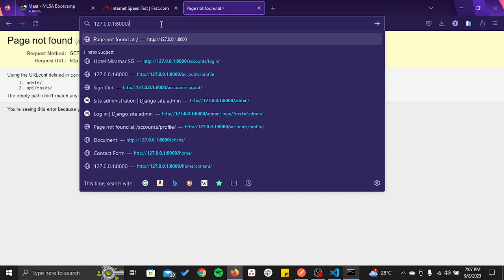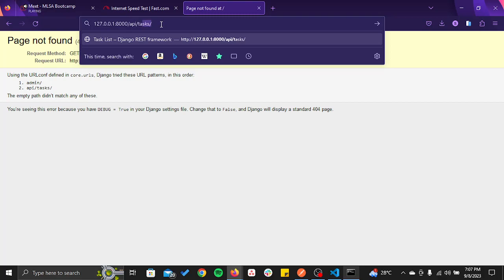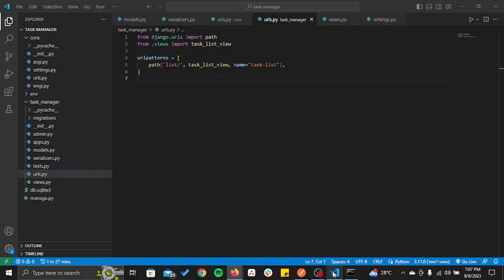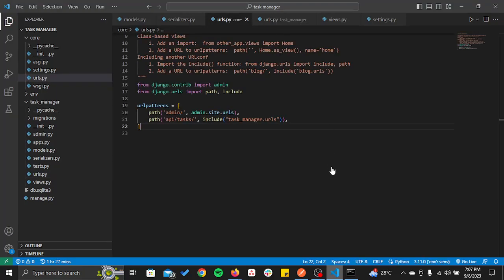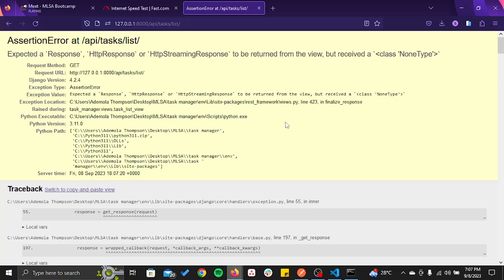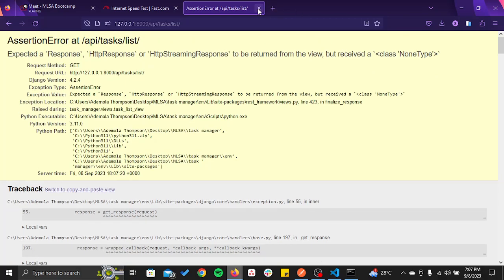So go to slash API slash tasks slash list. Then slash list. Okay, task or tasks. Okay. Oh wow. Okay. I know why. I know why.